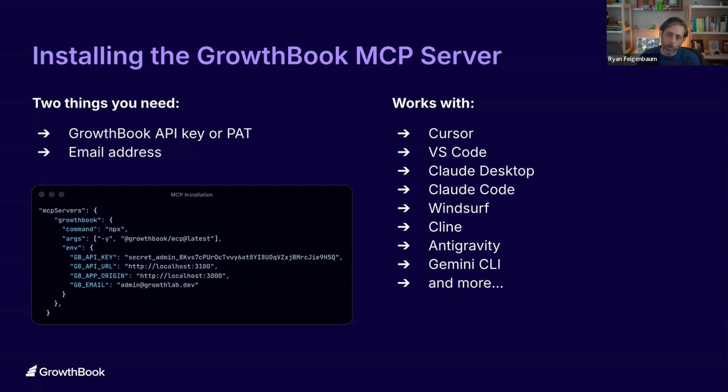Basically, any kind of client that works with MCP is eligible. So popular ones: Cursor, VS Code, Claude Desktop, Claude Code, Windsurf, Cline, Antigravity, Gemini CLI, and a whole bunch more. I think, at least informally, there's about 100 different tools that will work with the GrowthBook MCP server, and probably much more than that. If there's one on here that I have listed that you're using, I'd be curious to know. You should put it in the Q&A.